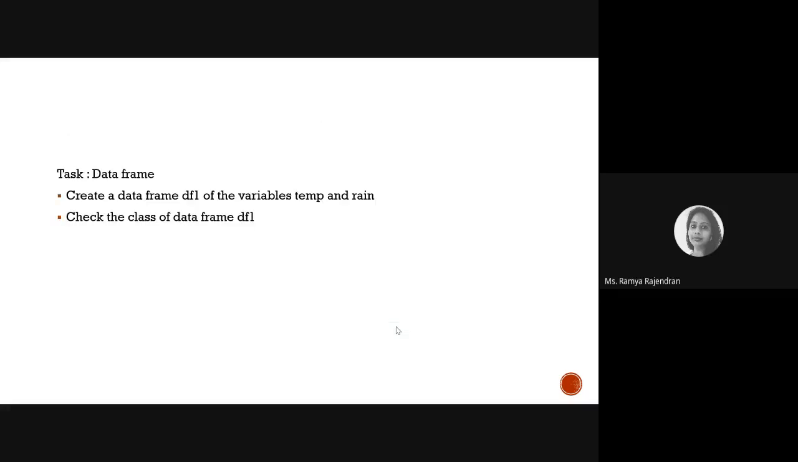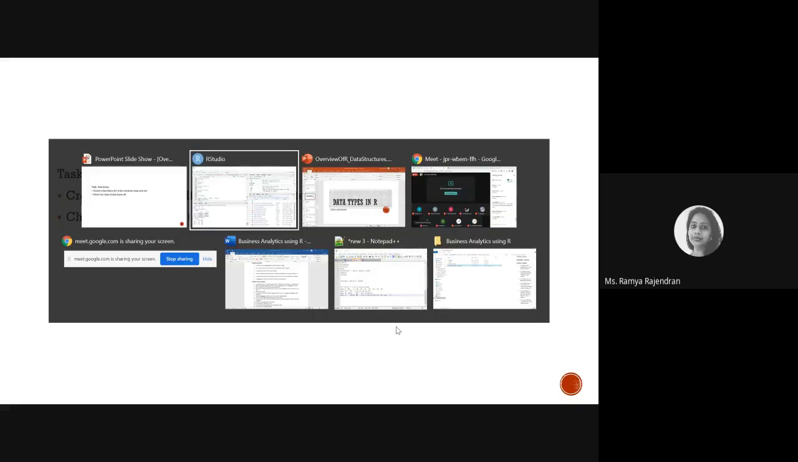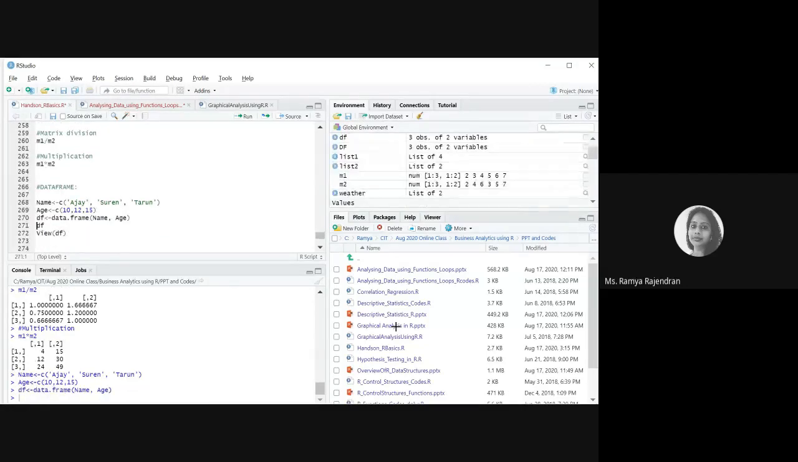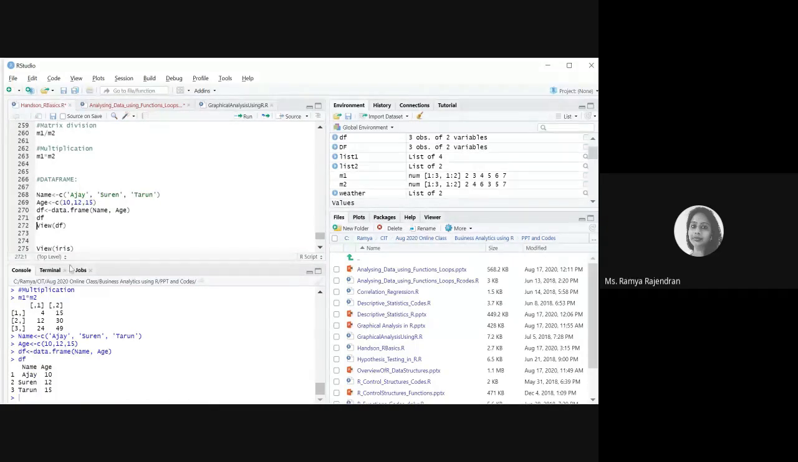Now we will look into R to check how data frames work. For example, we have name: Ajay, Suren, and Tarun. For age we have 10, 12, and 15. I'm creating a data frame by combining name and age, so I'm writing data.frame. Remember that: it was list for list, matrix for matrix, c for vector, and nothing for scalar. For data frame, it's data.frame. I can print the df, and I'm getting it in a table format. 1 to 3 are my row numbers, and my column names are name and age.